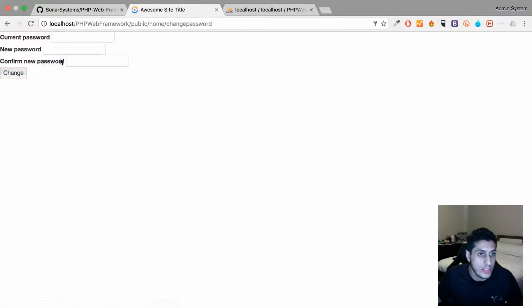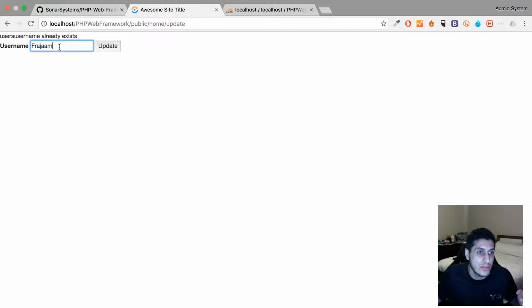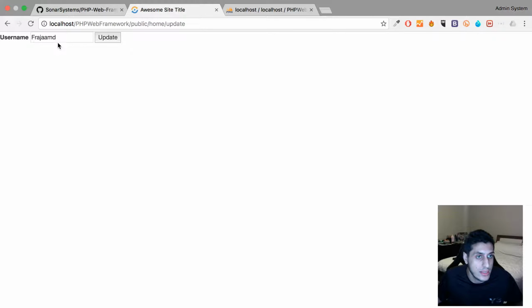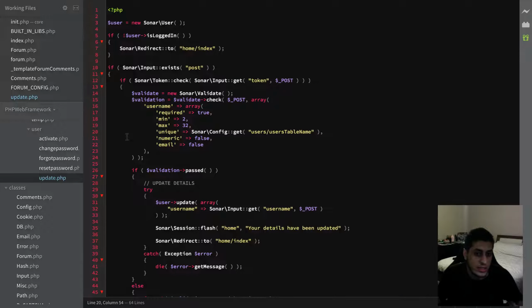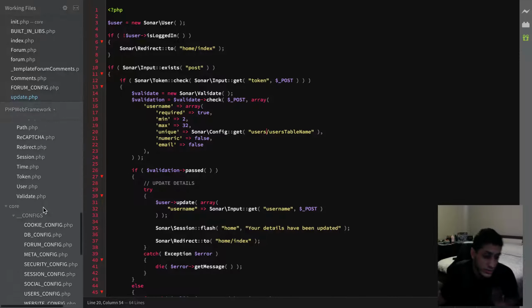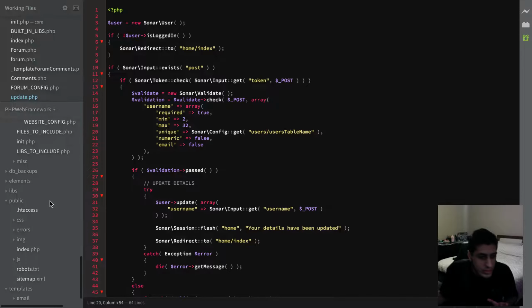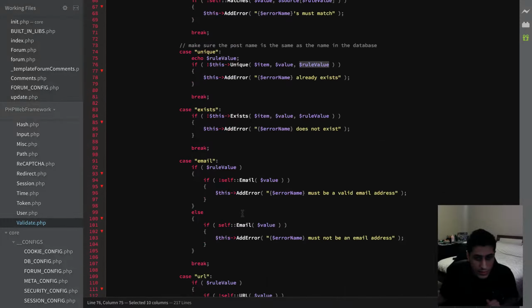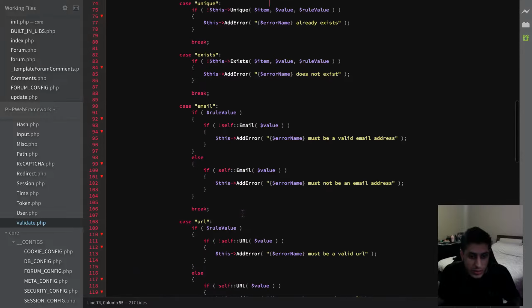So if I go to change password, no, it's update password. Change password probably needs to be changed as well. Users, username already exists. If I do that, your details have been updated, update details. Okie dokie. Okay, user exists, aka the user, it's your name. You could change the message, that's fine for now. I want to go to validate because there was nothing wrong with the validate class at all.